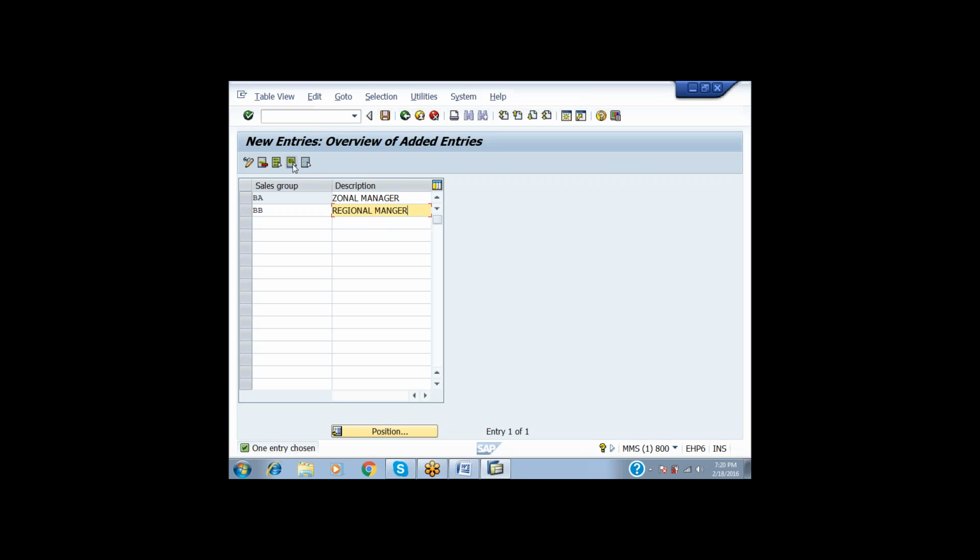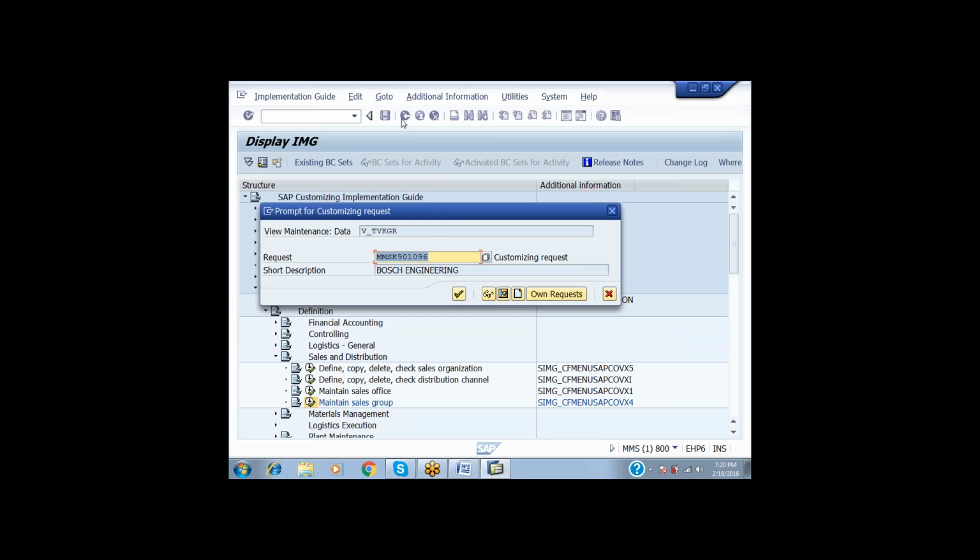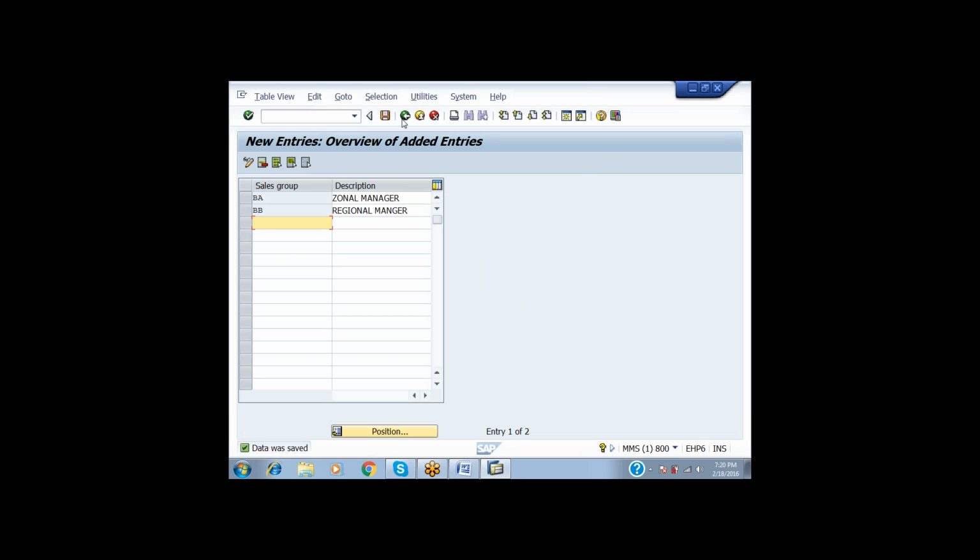Yes. So in end-to-end implementation, we are having the company code, consolidation business area, plant, storage location, division, purchasing organization, sales organization, distribution channel, sales office, sales group, totally 12. Totally 12 things will be there.